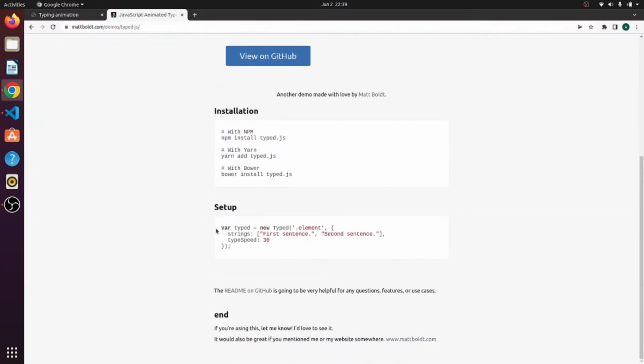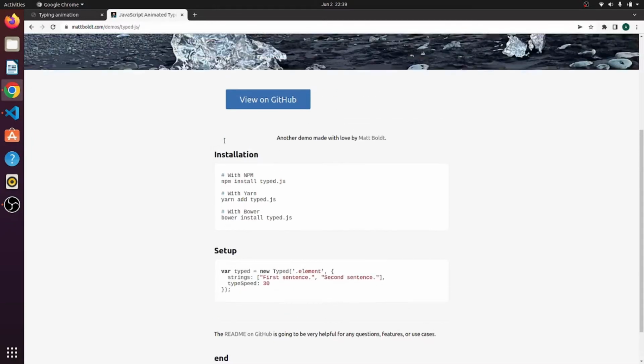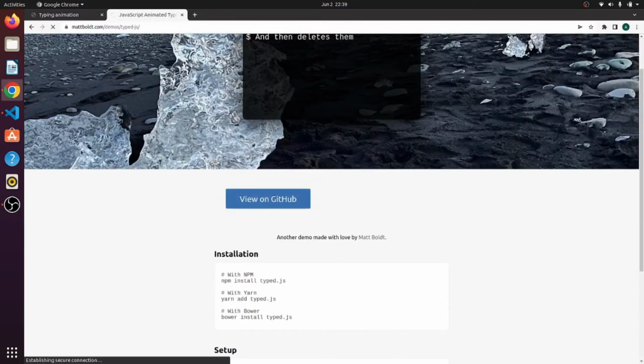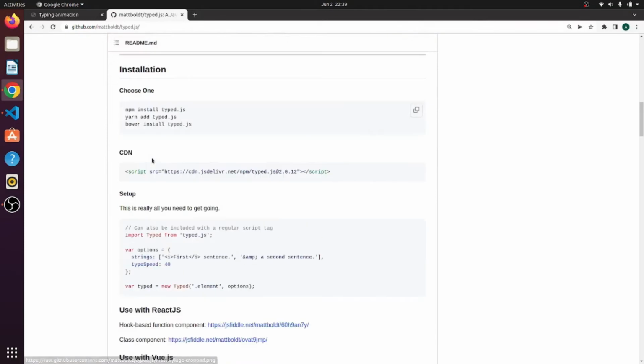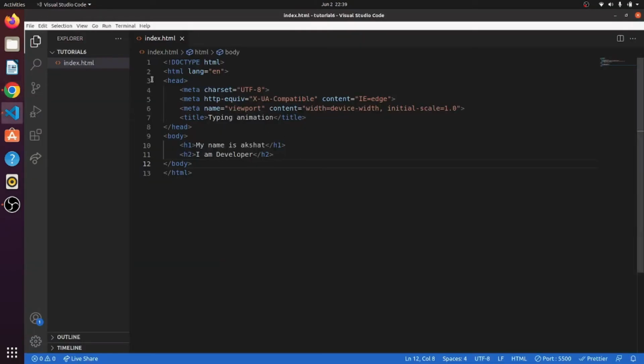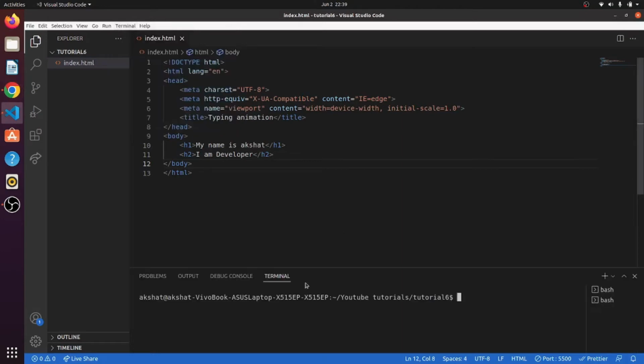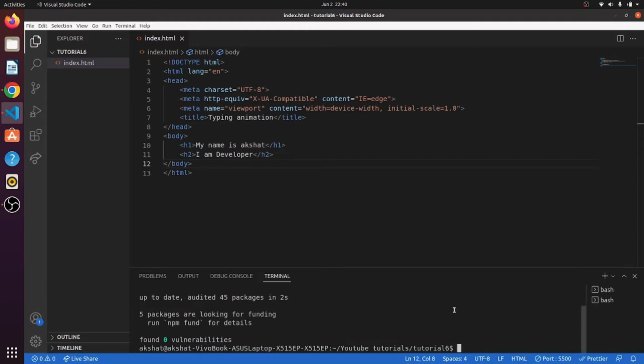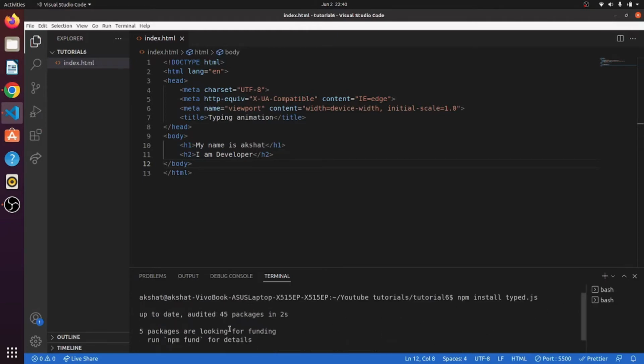Then he has shown that this is the setup thing that you have to write. So let's go to the view on GitHub. Let's look at the repo of this Typed.js. So the first thing we have to do is npm install Typed.js. So let's open a new terminal. Let's write npm install Typed.js. So it will install the whole Typed.js. So it successfully installed the Typed.js.